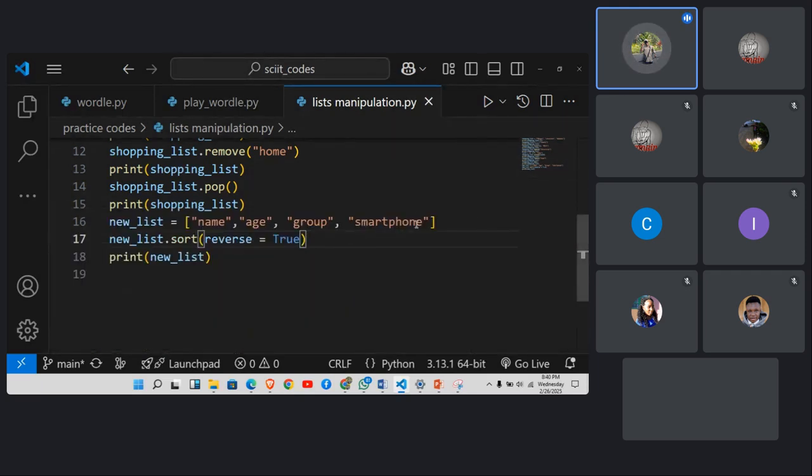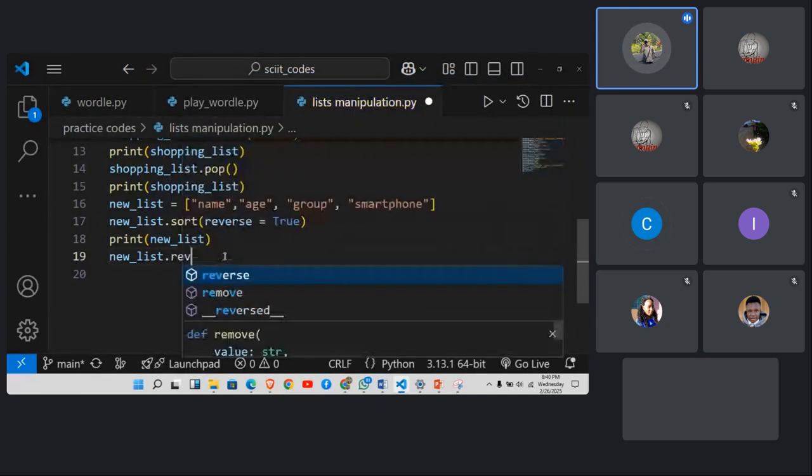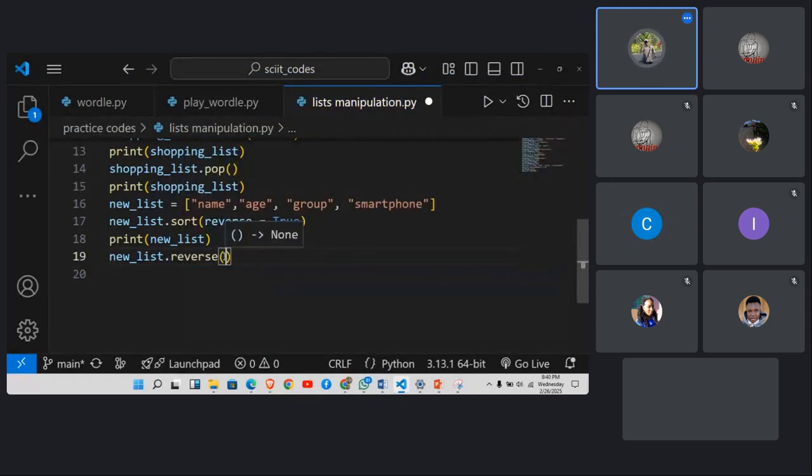And now when we want to reverse the order of our list, now the last index element to be the first one, that's simple. We just do list.reverse. I can do new list, then the method is reverse. Just like that, you get to print it.